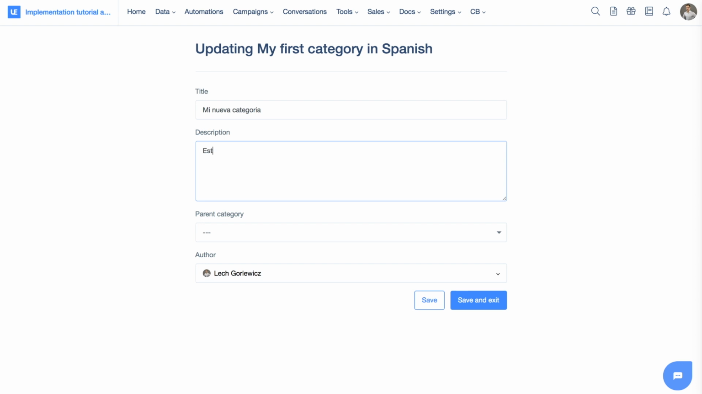So, esta es una descripción de esta categoría. Okay, and the author stays the same.